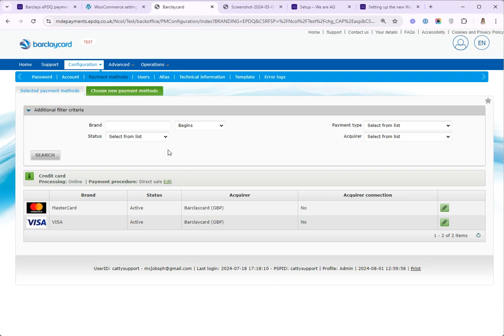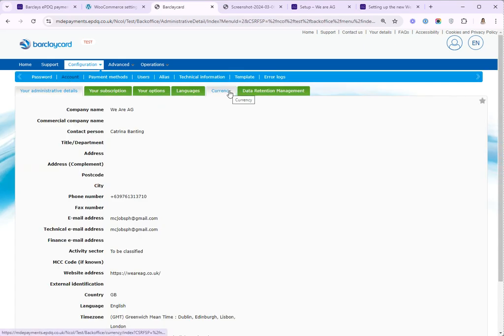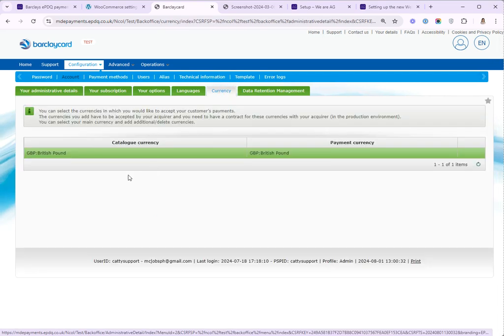Now, the next thing that I want you to verify is if the correct currency is set in your account. So let me show you quickly where to check it. So just go to this account area and then the currency tab. We have our account set to GBP.